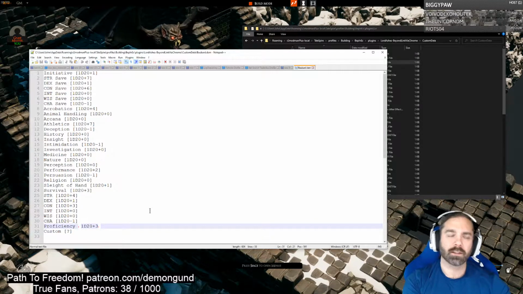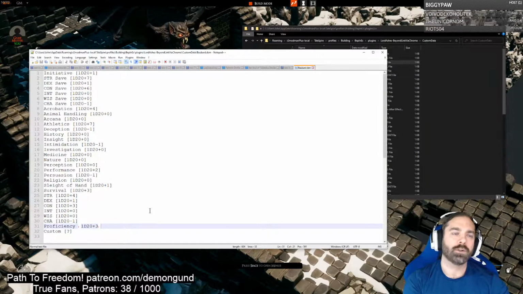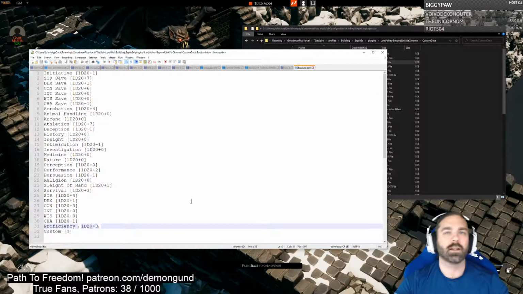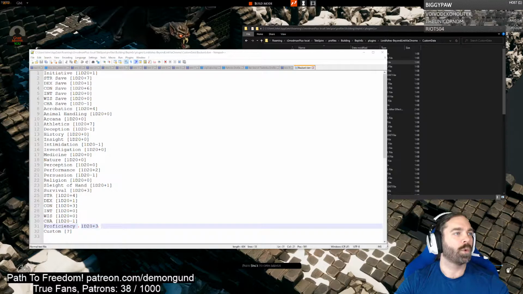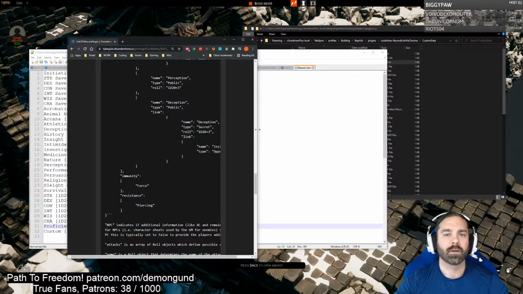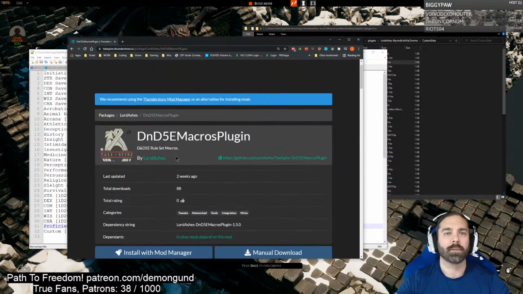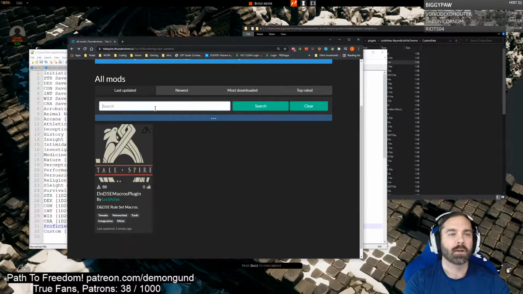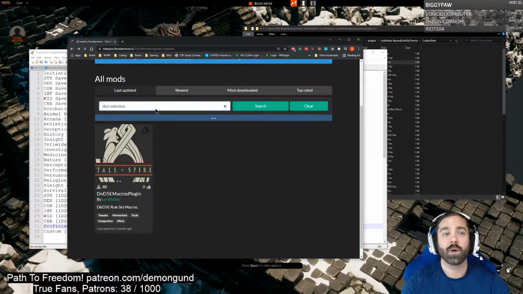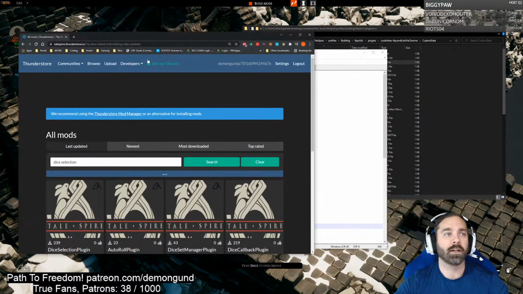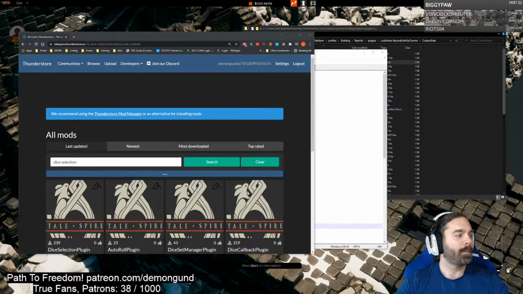But the DiceSelectionManager plugin allows you to create custom dice selections for your characters. So let's go look up the dice selection plugin real quick. I only really know this in the context of the DnDBeyondLink plugin.